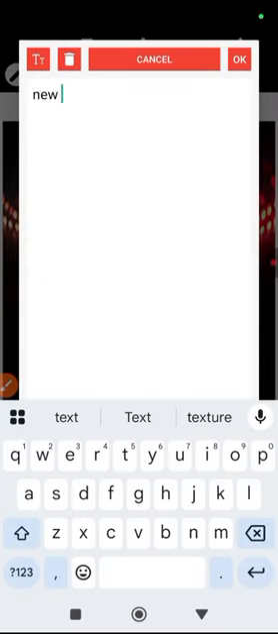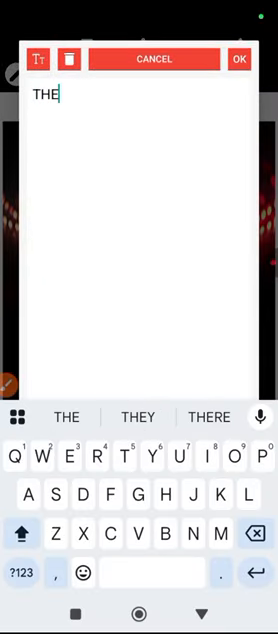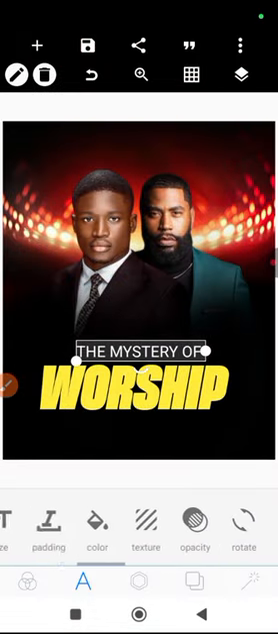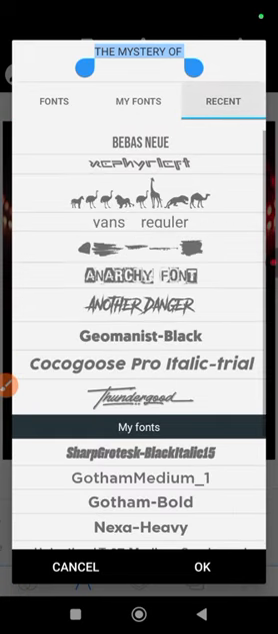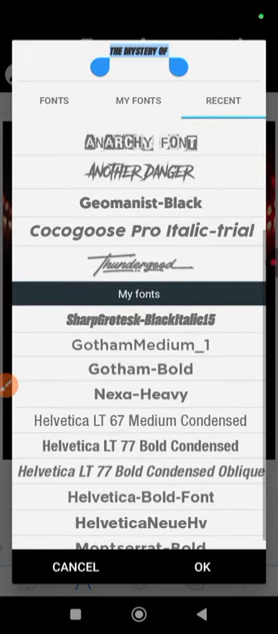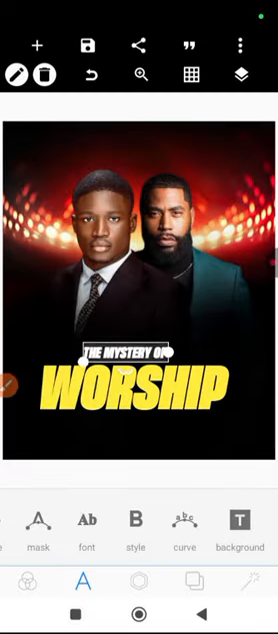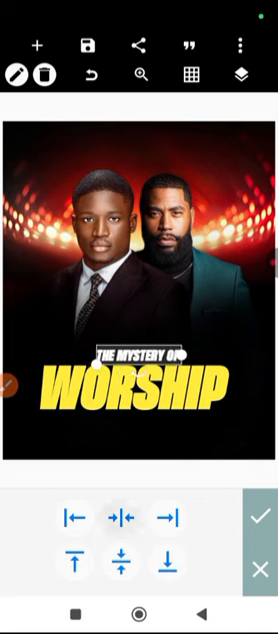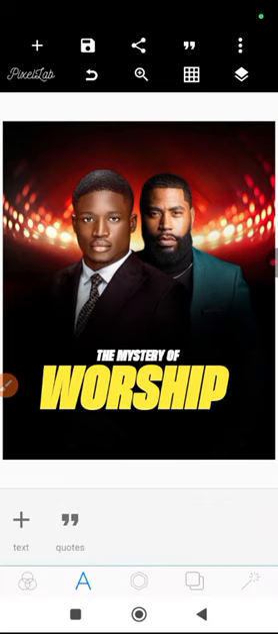Now write the mystery of, like that. So I'm going to use the same font for this. Yeah, so I have it like that, have it in the middle.